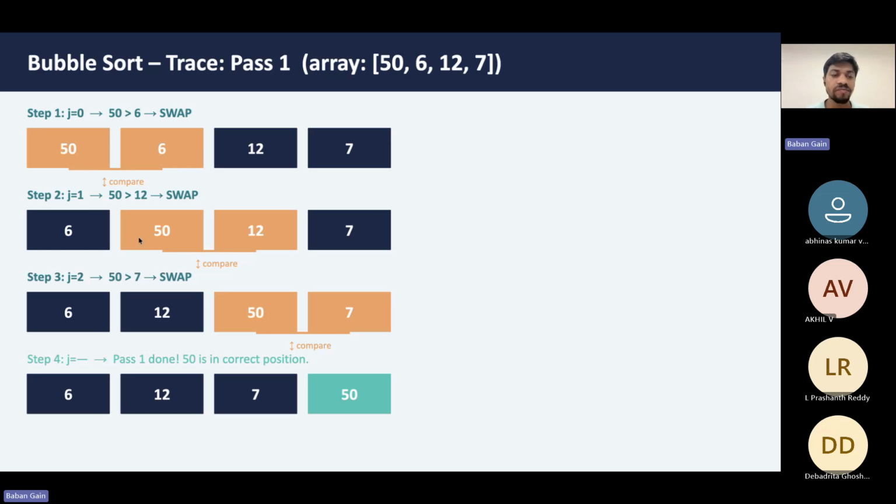Next step, 50 and 12 again. 50 is greater than 12. So it will again change the place. So 12, 50. Then again we'll compare 50 and 7. Since 50 is the largest, 50 will come here, 7 will come here. So after one pass, what is happening? 6, 12, 7, 50.